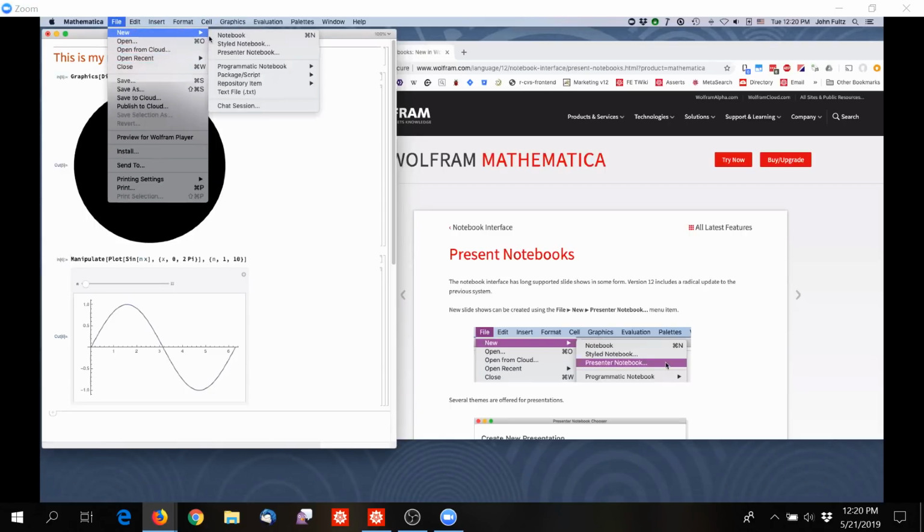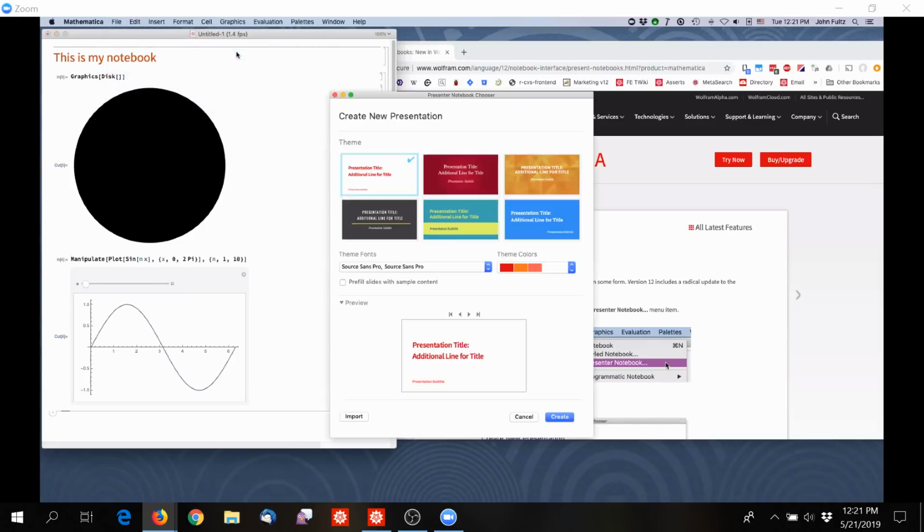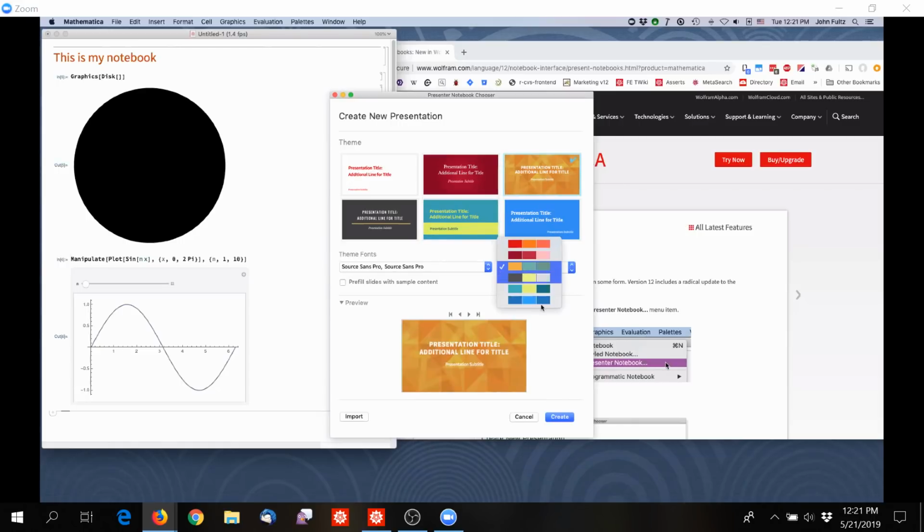these as presenter notebooks. And so I'm just going to create a new one from scratch here. And so I can choose various themes. One of the interesting things, now themes set specific fonts and colors, but one of the interesting things is I can start with any of these themes, but I can then have some choice in colors, if I want to do that. So already, we're getting a lot more choices than we had before.